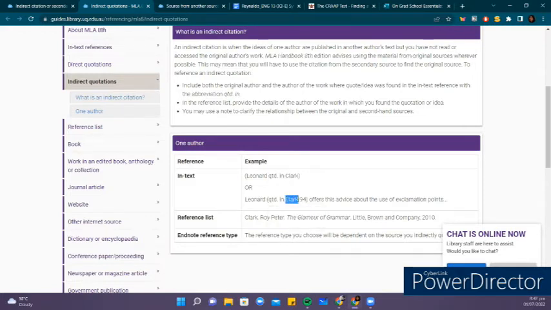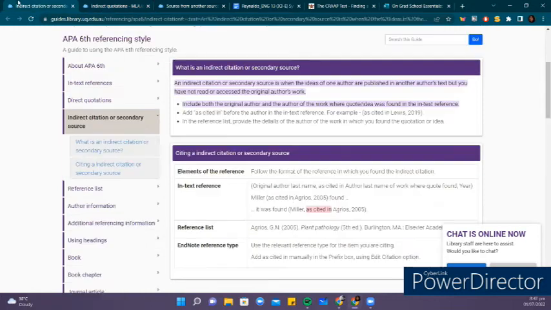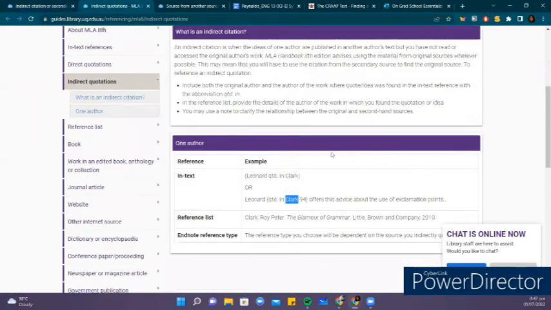Because Clark is the source that you actually accessed in the works cited list. Same with APA. You put the original author's name, Miller, as cited in Agrios, but in your references page, you put the Agrios reference, because that's the one you accessed. Again, when you put a citation in your paper, you are saying that, hey, I read and accessed this source. So Agrios is what appears on the references page, and Clark appears on the works cited page. This is for APA and MLA.